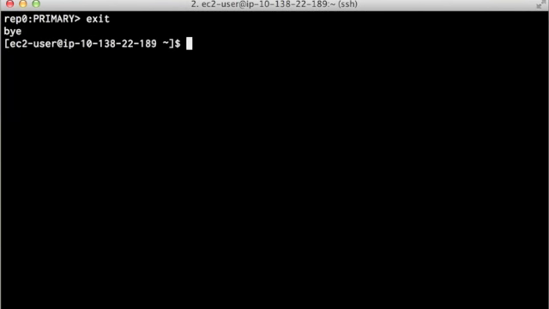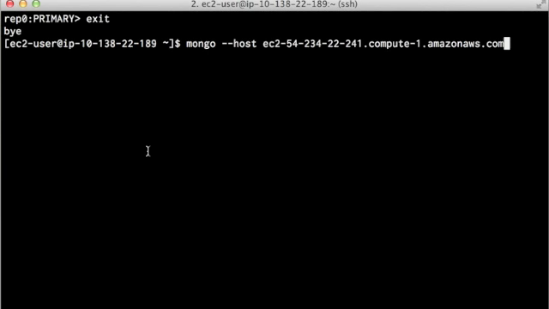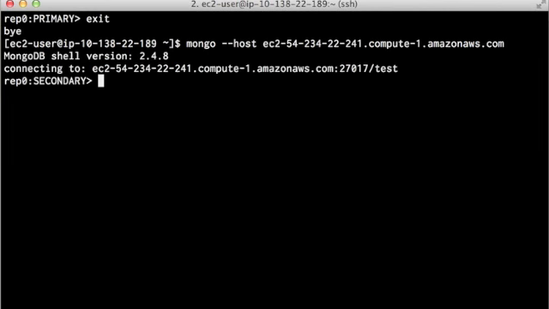Now exit the Mongo shell running on the primary and use the mongo command to connect directly to another secondary. You can use that with the --host parameter. So now we'll open a shell on one of the secondaries, and then we can quickly just do a show dbs to see that the data is replicated across from the primary to the secondary.